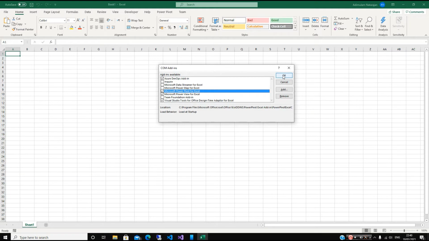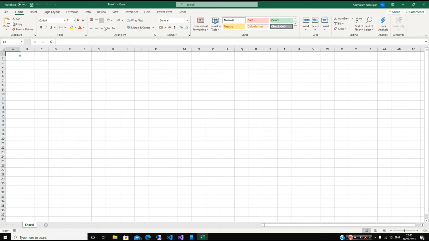This will add the Power Pivot and the Power Query as well to our surface. Now, regarding the storage location, I'm going to use one of my folder in my drive. So now we are ready to start with our work.